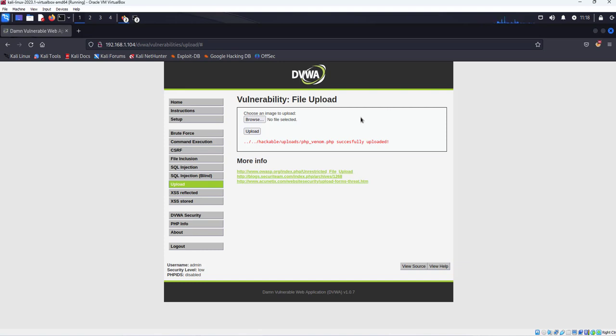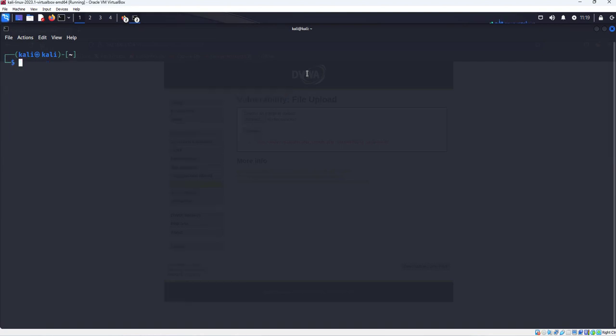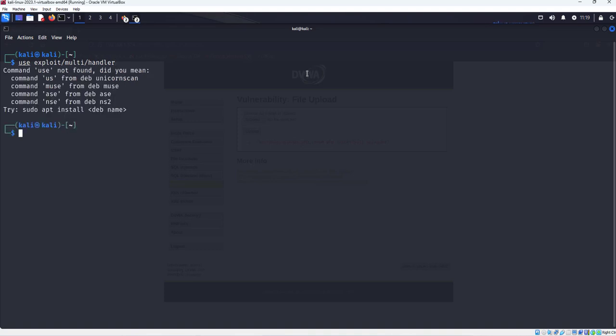I'm going to open a new one. Okay, we can use this one. Clear. I'm going to clear this, and I'm going to type use exploit/multi/handler, right? Use exploit/multi/handler, and then enter.